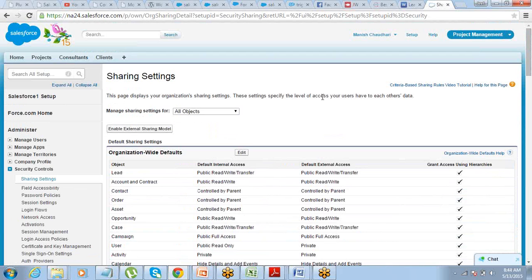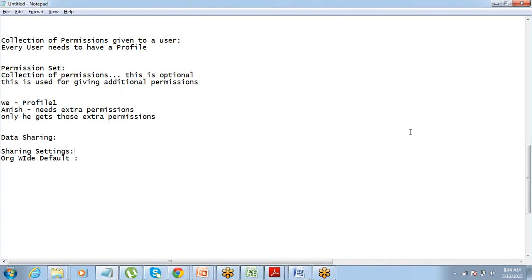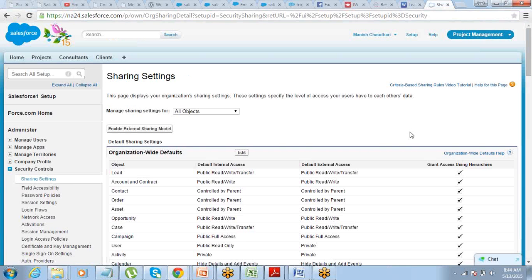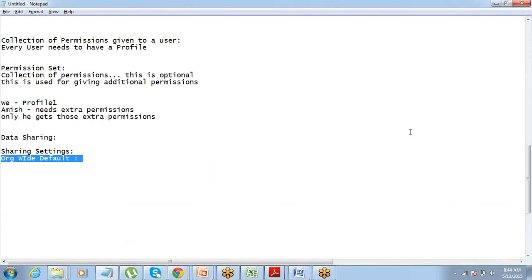All right. So that's one setting, org by default. In the sharing setting, the first thing that you do is define the org by default for the entire organization, whether the data in a certain object is going to be public or private. So that is done. Now, there's another thing called sharing rule.